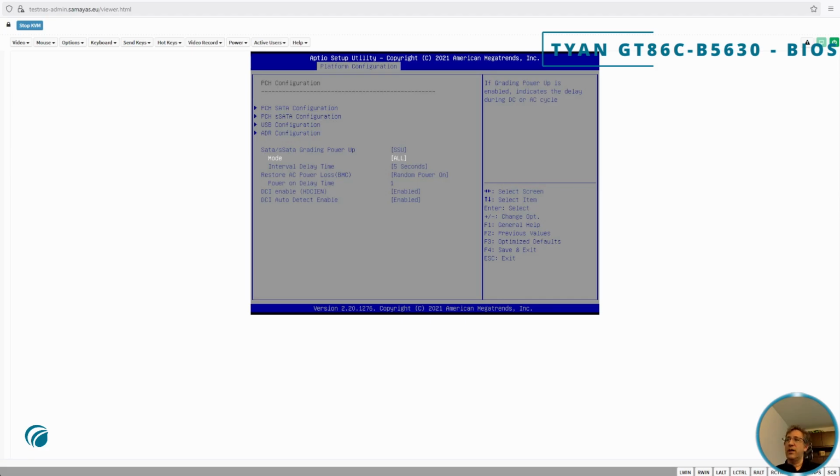And the distinction between AC and DC is that AC is considered a cold boot, while DC is considered a soft reboot or a reset. The default is also for all modes, and the interval delay between the drives is 5 seconds.